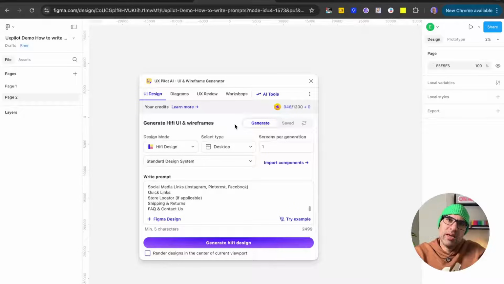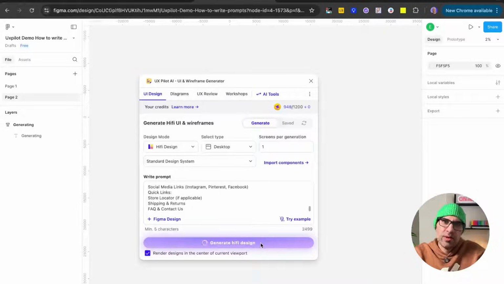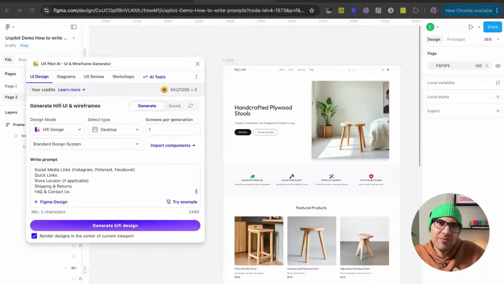But basically, I like to work one by one and understand the next steps from one screen and not from many screens. It helps me to be focused, but also not to spend a lot of credits while I work. So here I click on render design in the center of the screen. So it will show us the design here in the center and not in any place on the canvas. I click on generate high fidelity design, and now we wait to see the result. So here in Figma, this is the result.